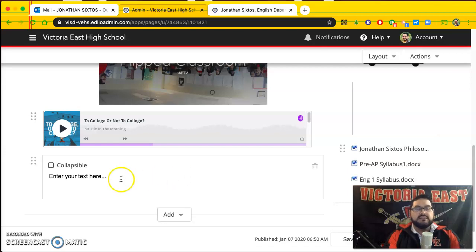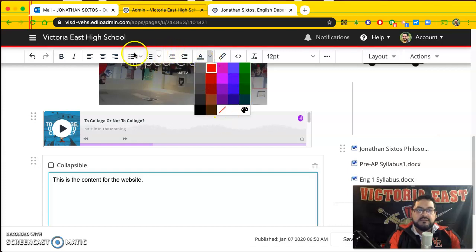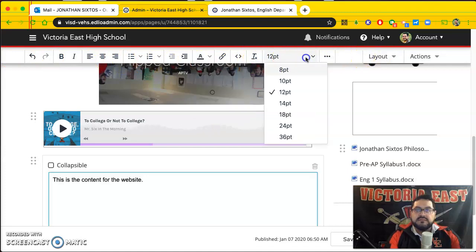Typically, we'll just do content. And whatever content you want to add, this is the content for the website. And you can still put in a hyperlink if you want up here. You can change the color of your text. You can change the formatting of your text. You can even change the size of your text.